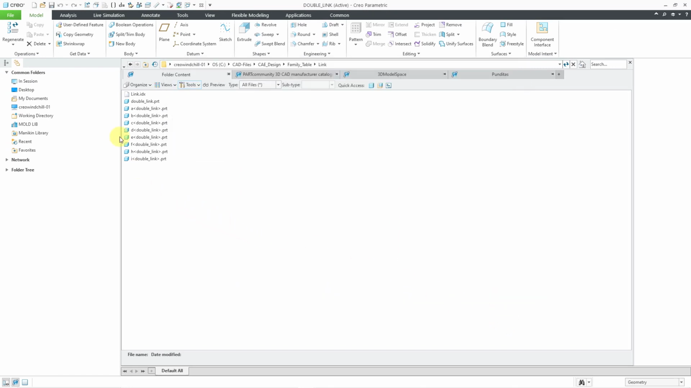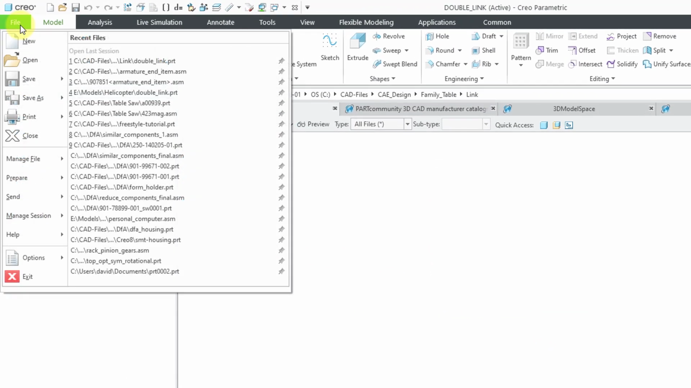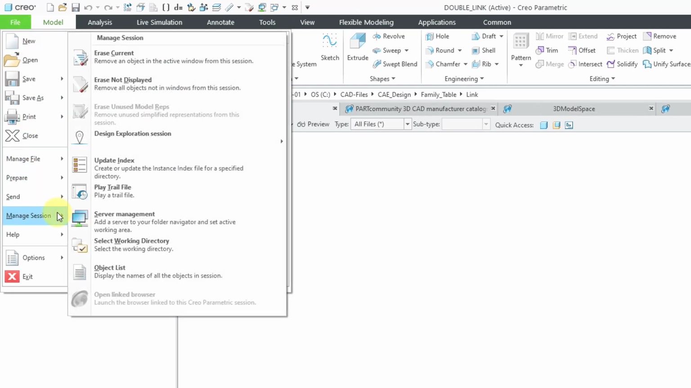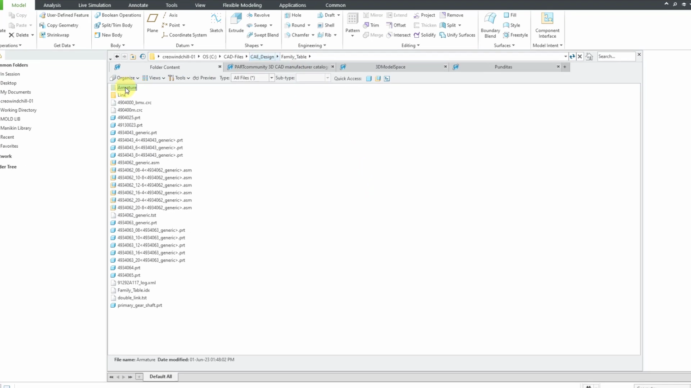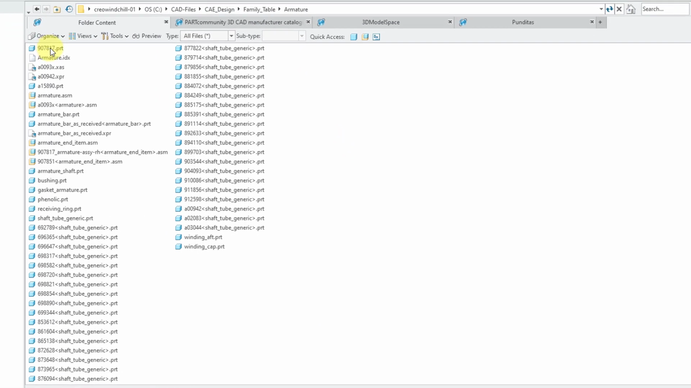You can also update it manually if you go to the File drop-down menu and then Manage Session, and here is the Update Index command. Okay, so that is for the first kind of file. I'm going to go up a directory level and change to one of my other different subfolders. And here we can see all the contents of a particular folder.